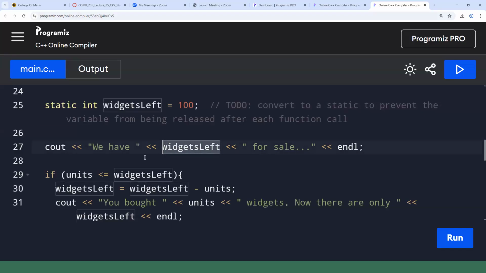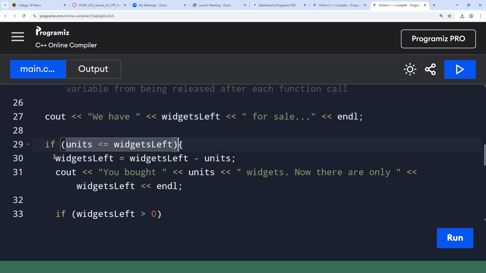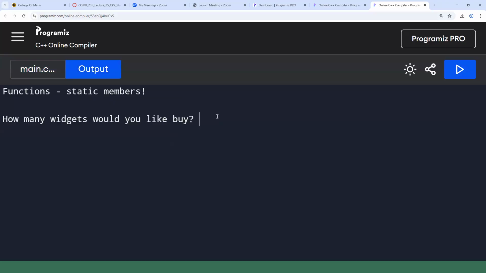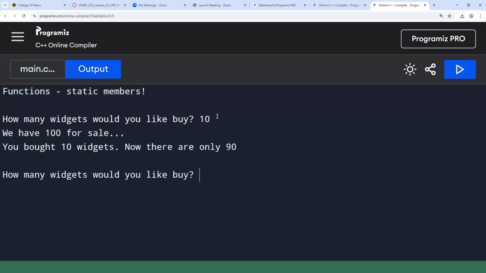We have this many widgets left. If what you want is less than what we have, then we'll go ahead and update the widgets, right? And then print out the answer for that. So let's just try this real quick. We want to buy 10 widgets. We had 100. Now we only have 90. Now we call the function again. We'll buy 5, right? Oops, try that.